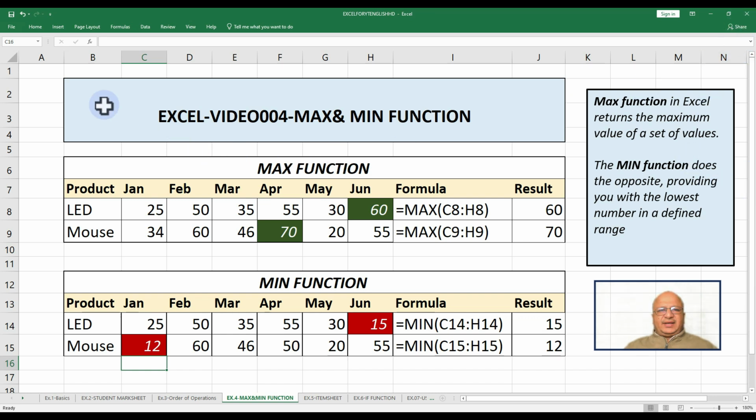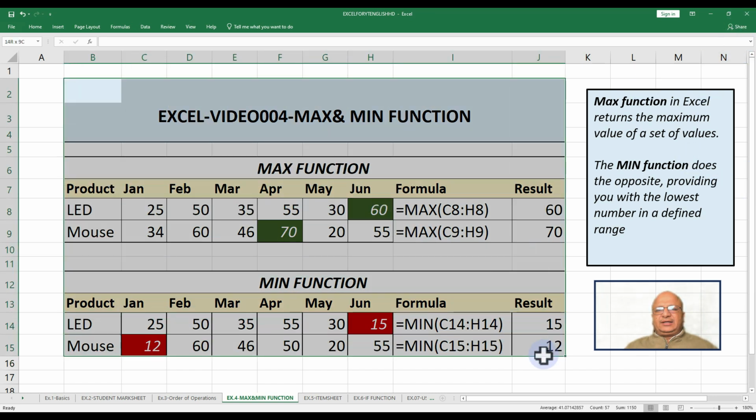So this is the max and min function to calculate the maximum and minimum value from the given set of data. Thank you.